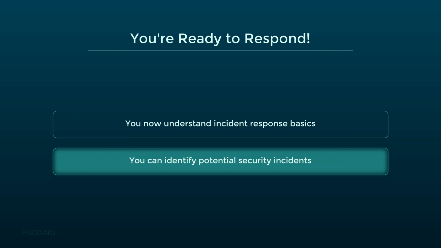You can identify potential security incidents. This means spotting unusual activities that could indicate a security threat, like unexpected data access. For example, if an employee's account suddenly accesses sensitive financial data at an odd hour, you would flag this as suspicious. Recognizing these signs early helps prevent breaches and protects your systems effectively.